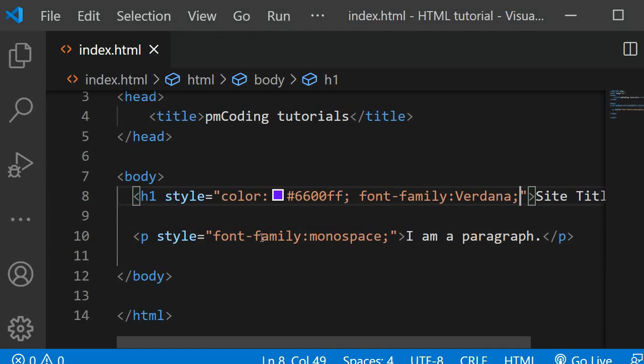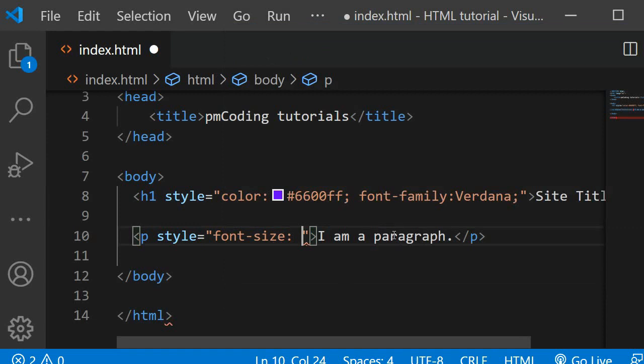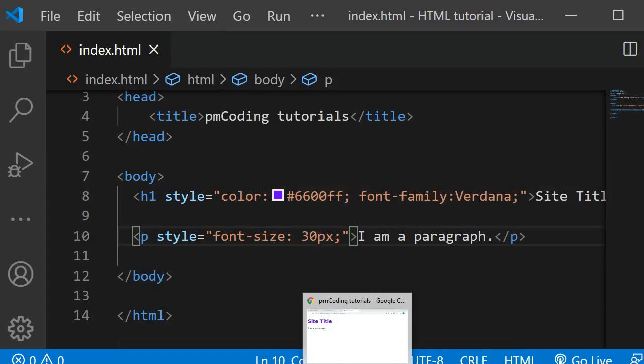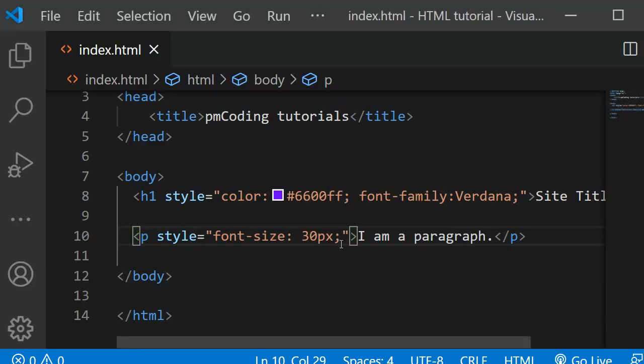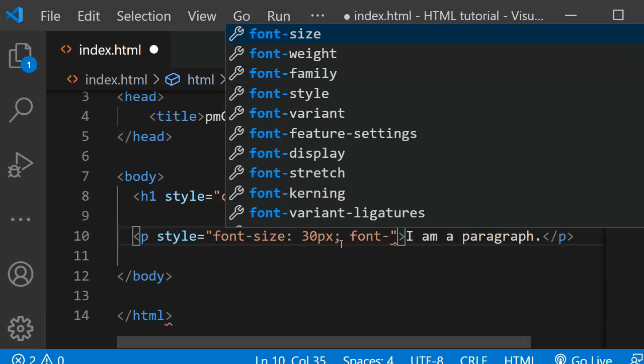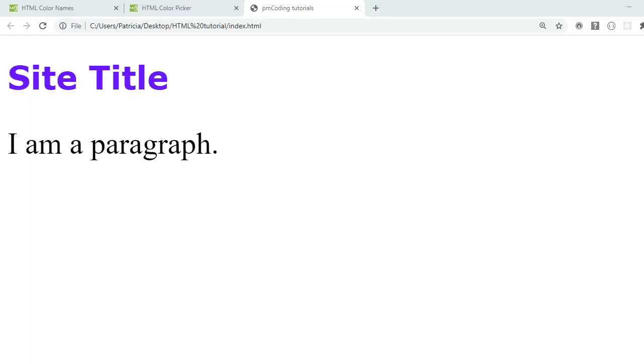Let's say I want to make the paragraph bigger. I will remove the font family styling, and instead I will just say font size. And let's make it really big. So I will just say 30 pixels. If I reload it, it has become quite big. I will also make it bolder, so I can just say font weight bold. I'll save again, and I reload the page, and now you can see that the paragraph is bold.